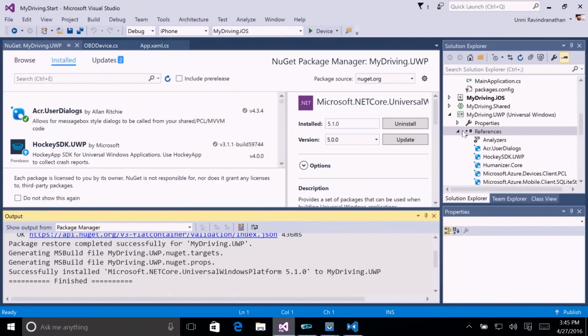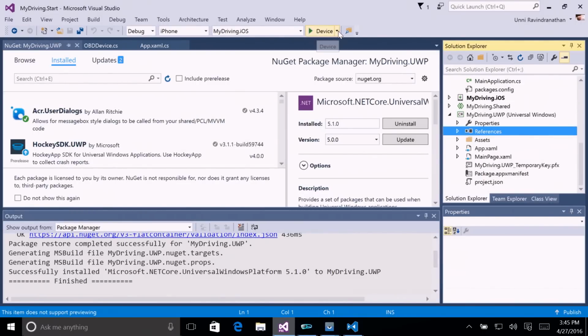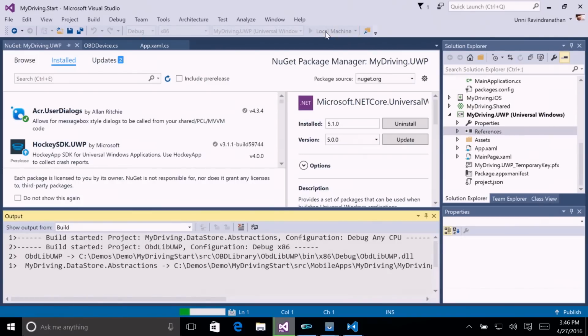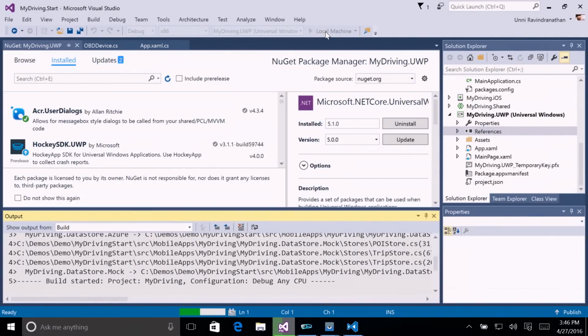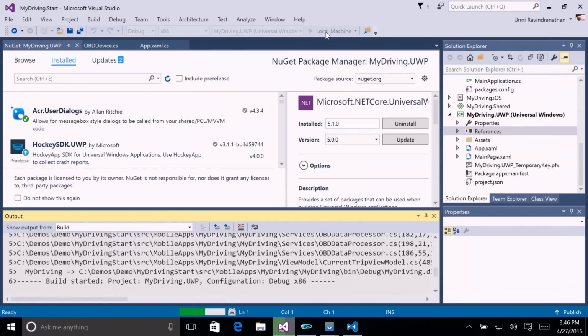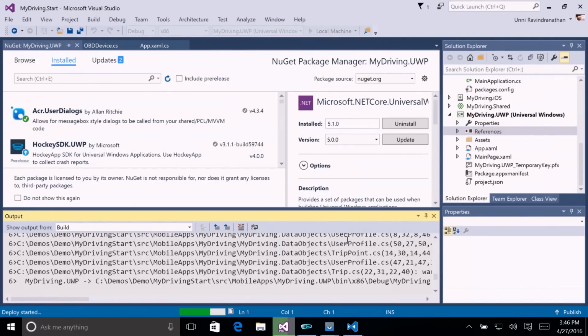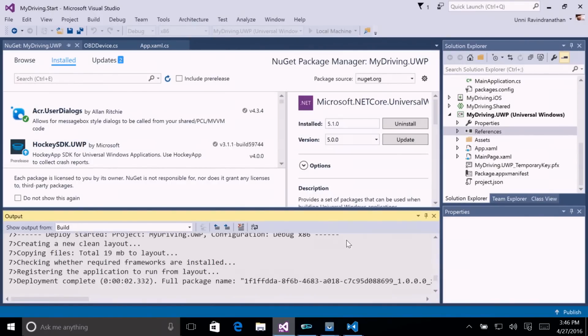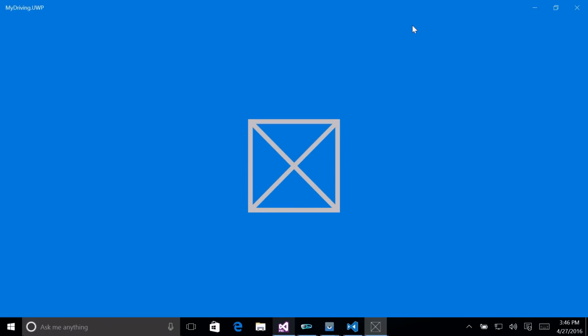OK, so now that we have done that, let's go ahead and run the application. Let me switch over to x86, because we're going to run it on the PC first. Note that I haven't really done anything. I'm just going to build and run this application, and then we're going to start adding content to make this application come to life. Let's give it a second here. OK, so it's a fairly blank application.